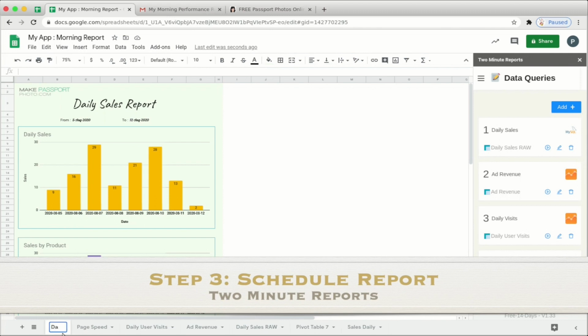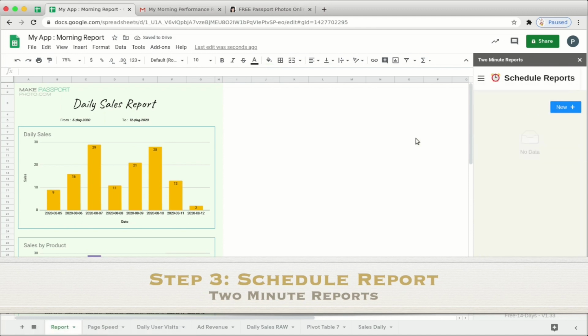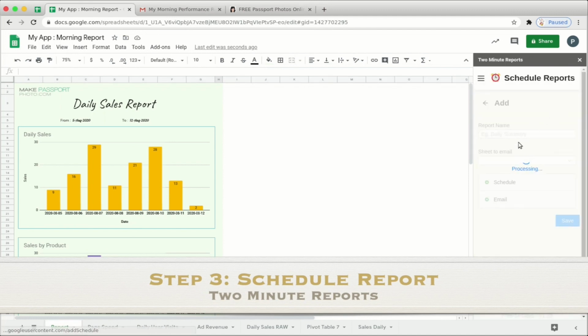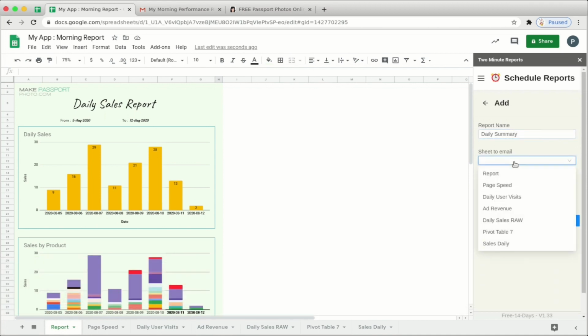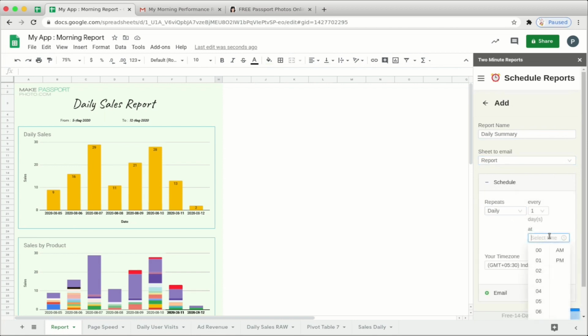Let's rename our report sheet to Report and go to Schedule Reports. We can now add our new schedule. Let's name it Daily Summary, as it's pretty much an overview of the app performance that we want to look up daily. I want to have a look at this report every morning, so I will schedule this at around 6 a.m. Google will email this report at any time between 6 and 7 a.m. in a selected time zone.